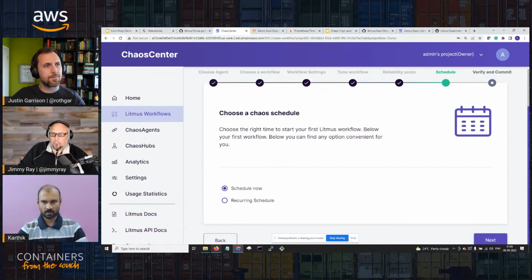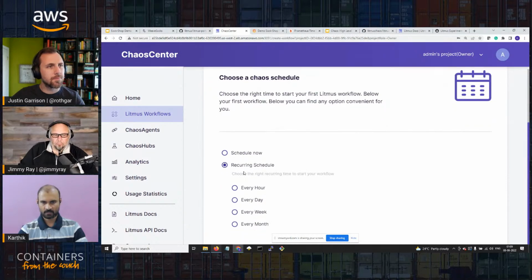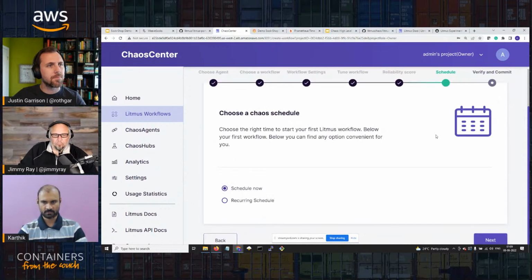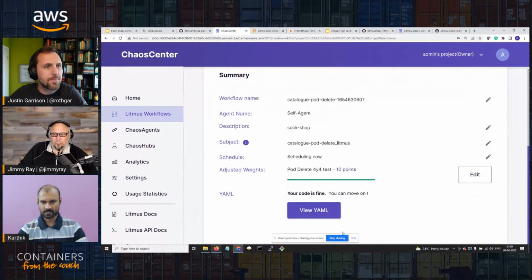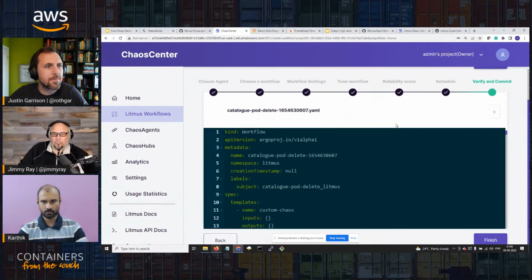So I just have one fault, so I gave all the points to it. We have the option of scheduling it once or scheduling it repeatedly, in case you want some kind of repeated run based on cron. So I'm going to do a single schedule, and then you will end up with some summary like this. And here's where you can view the YAML.